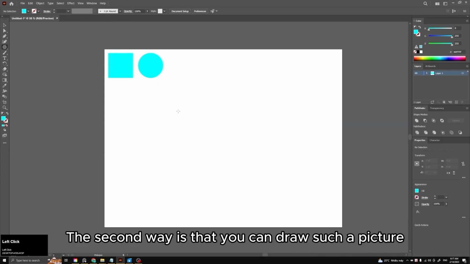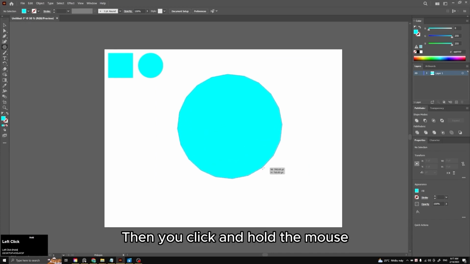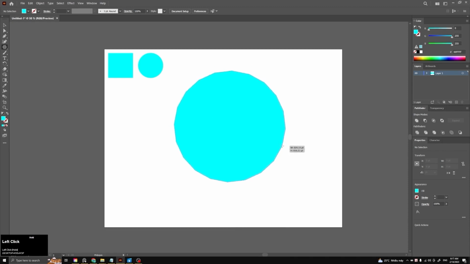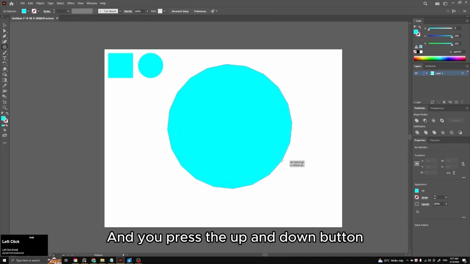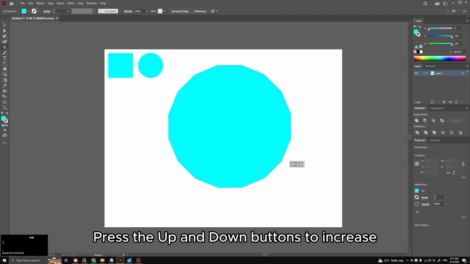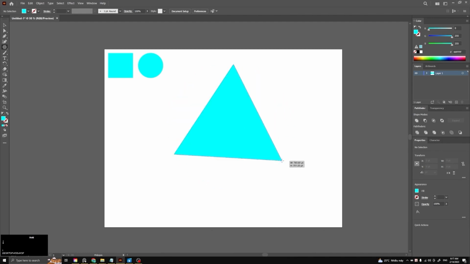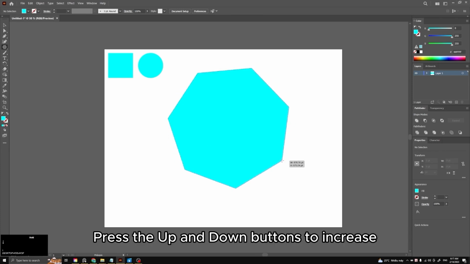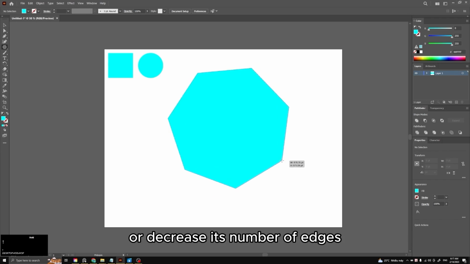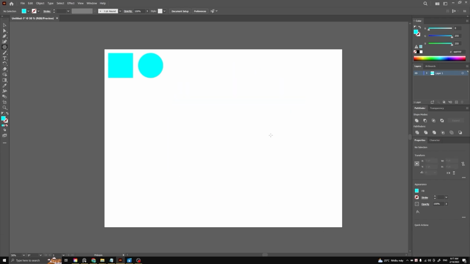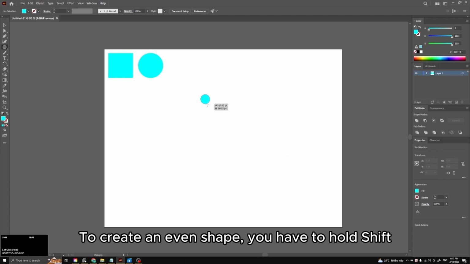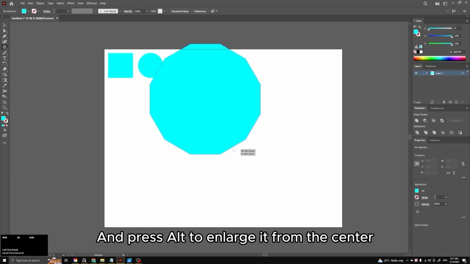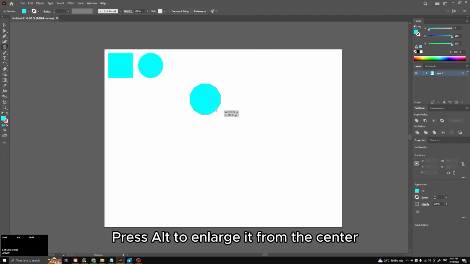The second way is that you can draw such a picture. Then you click and hold the mouse. And you press the up and down buttons to increase or decrease its number of edges. To create an even shape, you have to hold Shift. Hold Shift so it can equilateral the edges, and press Alt to enlarge it from the center.